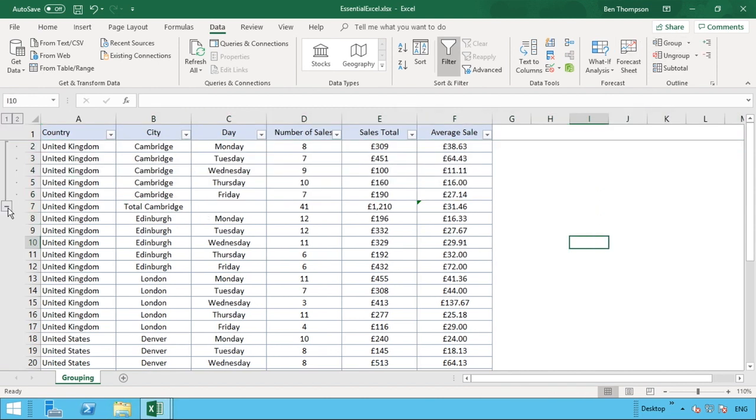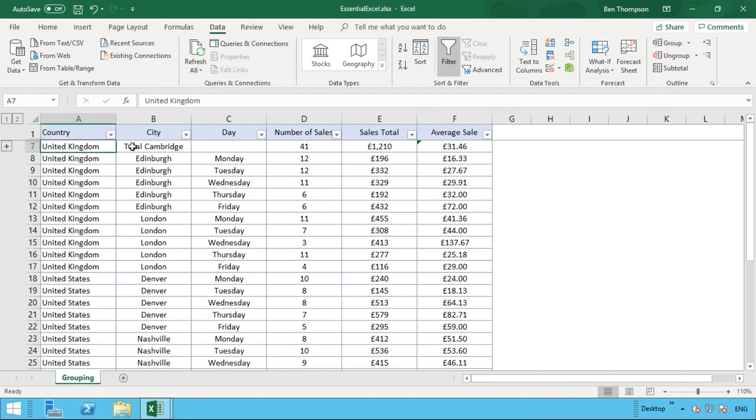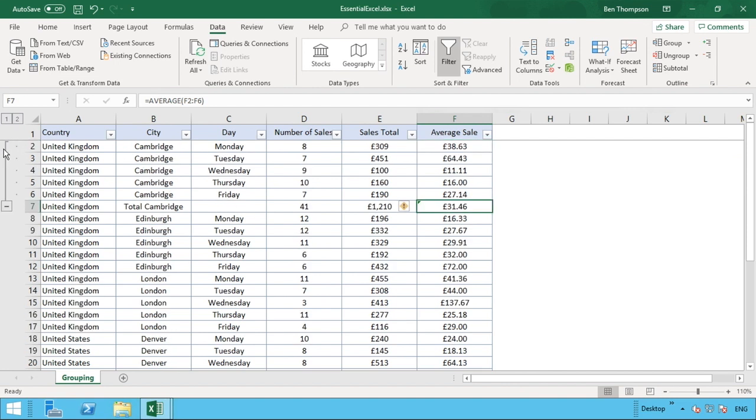So what happens if we collapse this is you will just see that one row there for Cambridge. So total Cambridge is 41 sales, £1,200 revenue, and an average sale of 31.46. Great. So if we want to expand that and go into more detail, then obviously you can expand that and then you'll see everything for Cambridge. And you can repeat this step for all of the other locations that we have available to us.